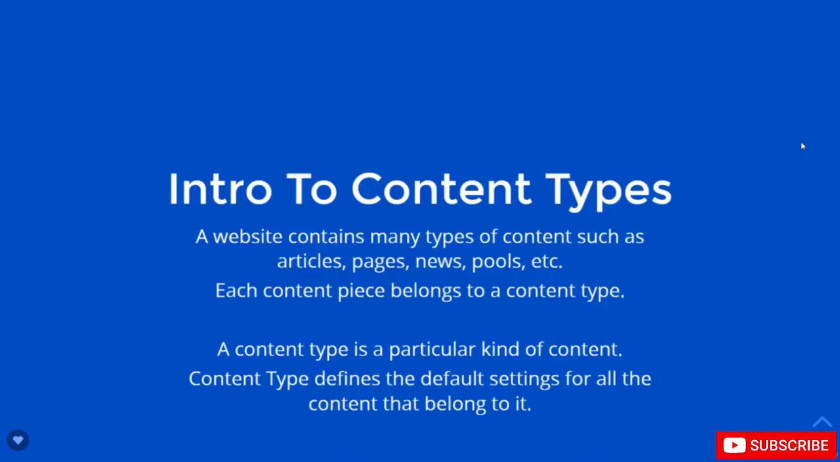In this video lesson, we are going to talk about content types. So what exactly are content types? Well, a website contains many types of content such as articles, pages, news, polls, etc., and each content piece on a website belongs to a particular content type.